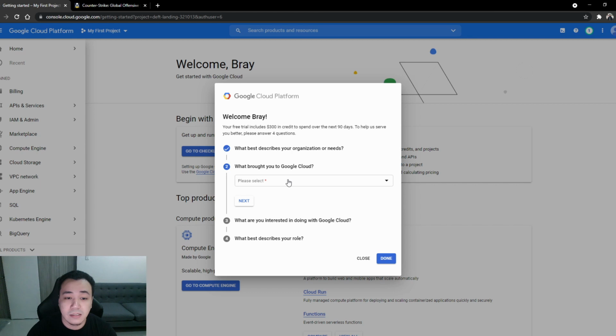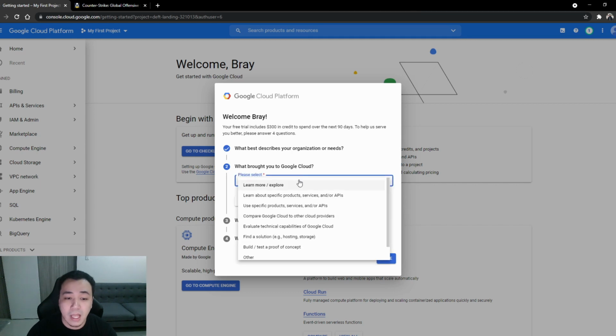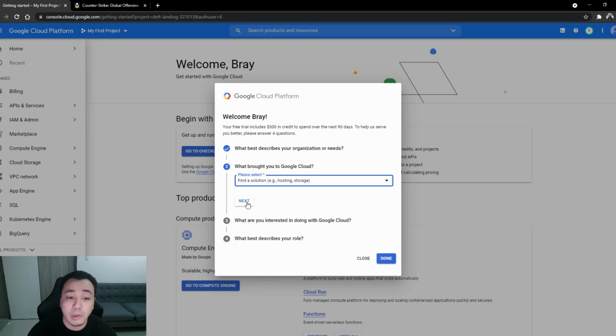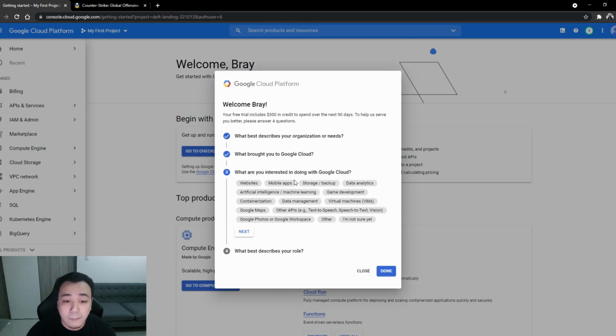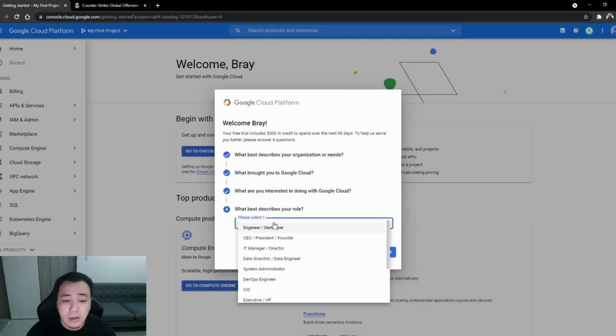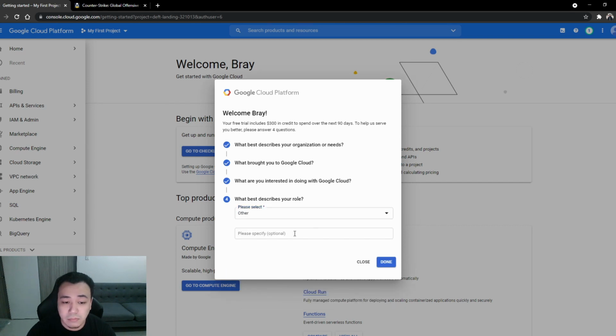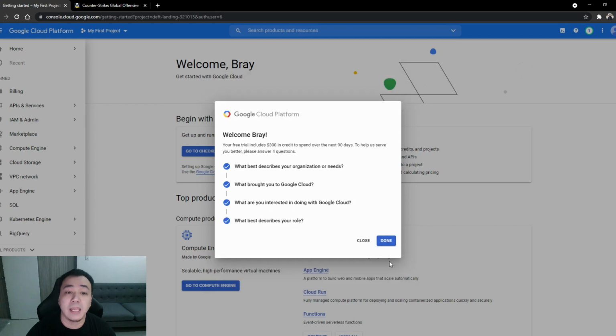Let's click next. What brought you to Google Cloud? Let's just say find a solution. Hosting. So we'll be hosting a game server. What are interests? So technically, we'll be interested in virtual machine. And actually, you can skip it, or you could just click next. What describes your role? Let's just say other. A gamer. You're just gonna be playing a game.